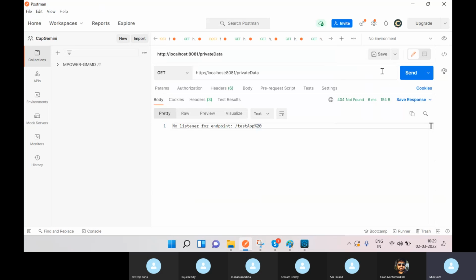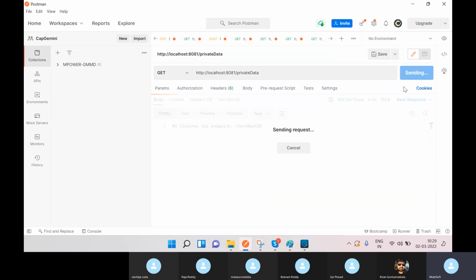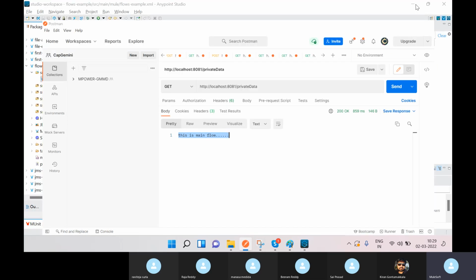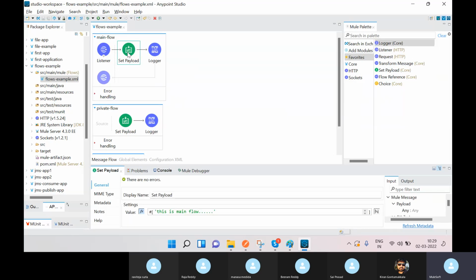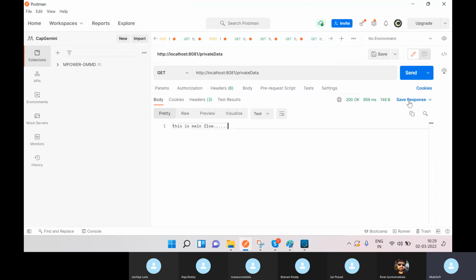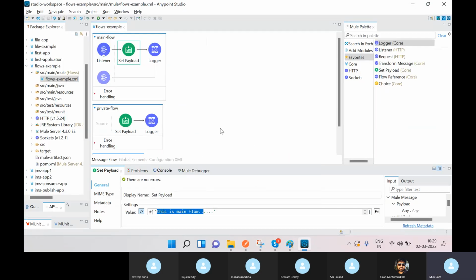So this is my path. If I am sending the request, what will we get? This is the main flow, so we will get the main flow payload. I have already told you: whatever payload you have at the end of the flow, only that payload will be returned to the browser. What payload do I have? The main flow payload. So it will return this to the browser, that is, to the Postman response. As part of the response, we are getting this message. In this way it will execute.